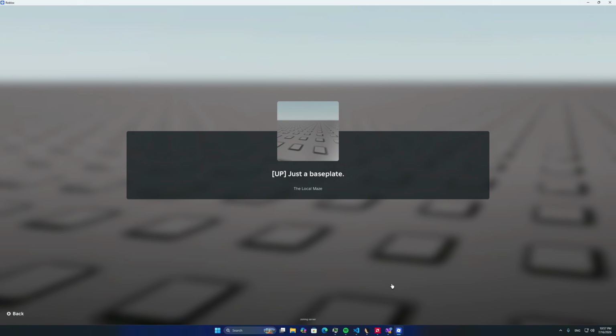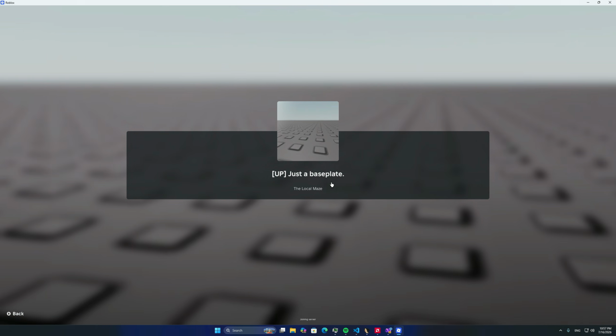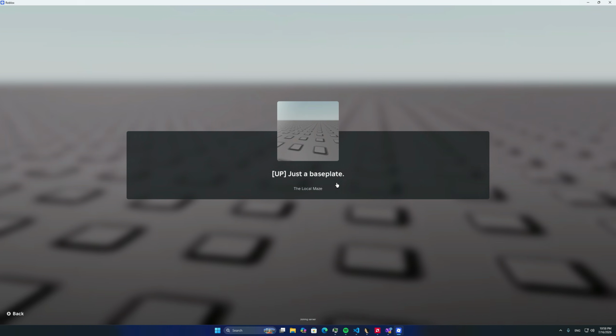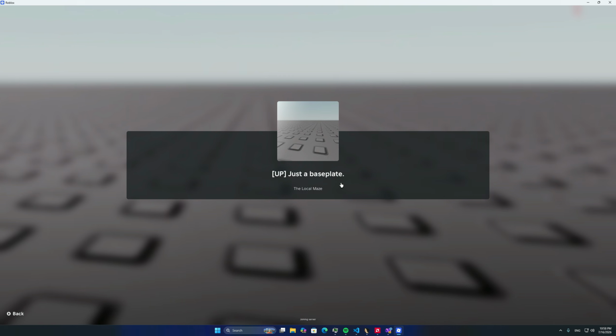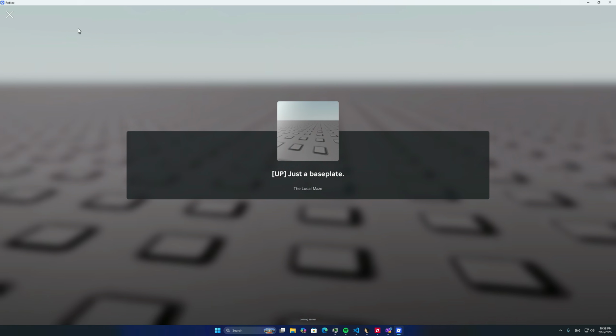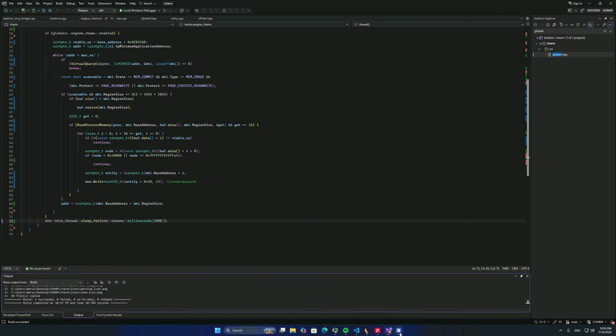Now what we want to do is we want the game to load, obviously, because if it doesn't load, we're not gonna be able to see engine chams in action. Can I join, please? Thanks. Alright, so as you can see, there's walls, right?